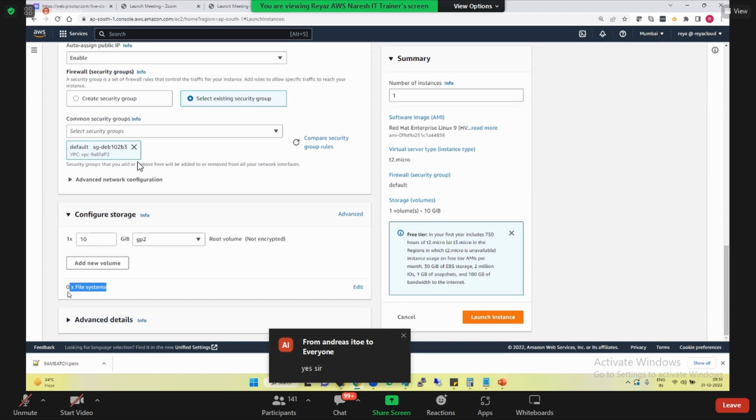And then do you remember we discussed about EFS? So if at all you want to have a shared storage, then go to EFS. Guys, EFS, I'll take it separately, one day class on that EFS. Right now, don't select anything.